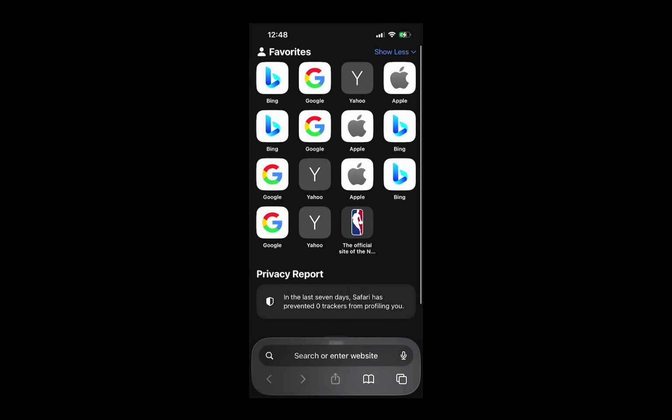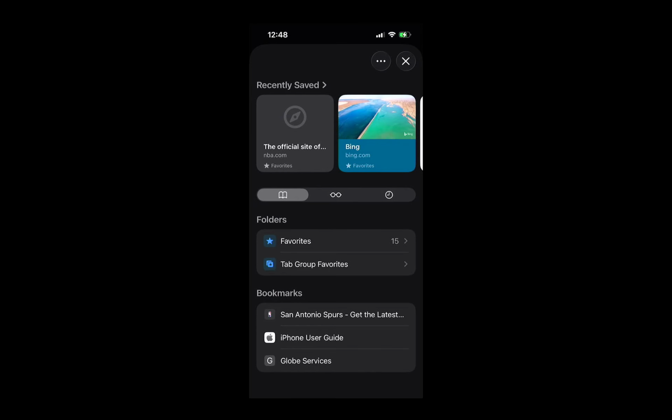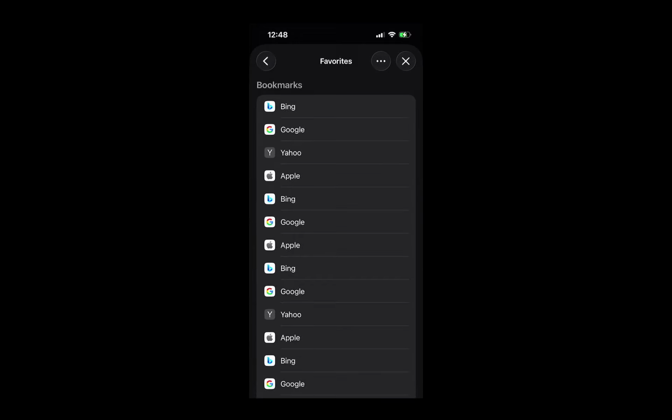This is useful for keeping your favorites clean and relevant over time, and that's all there is to it. Once you start using Safari favorites, browsing becomes faster, simpler, and much more convenient.